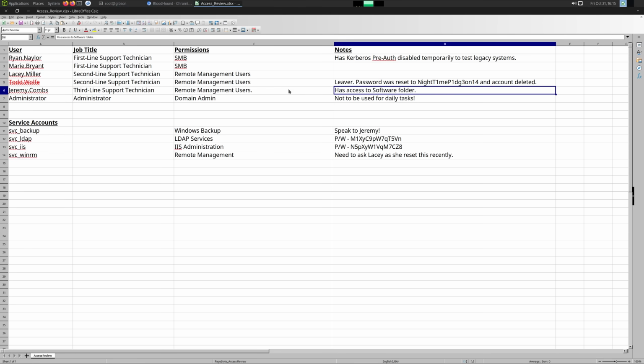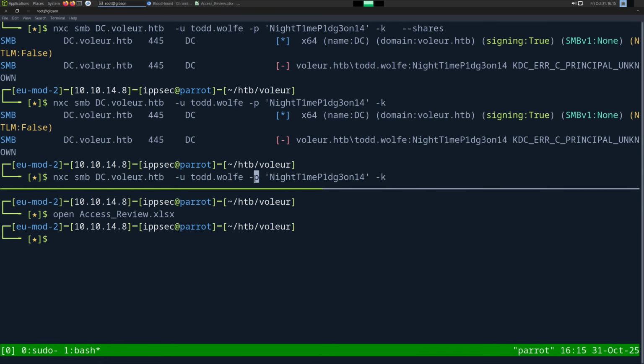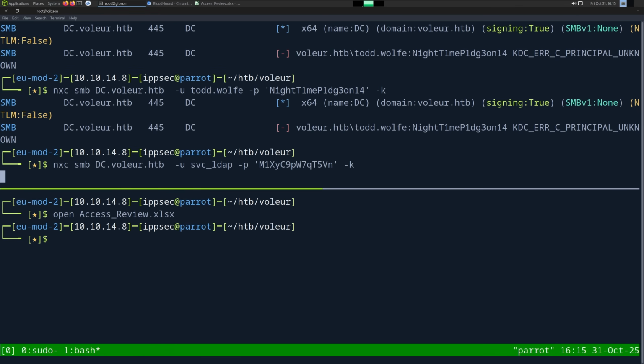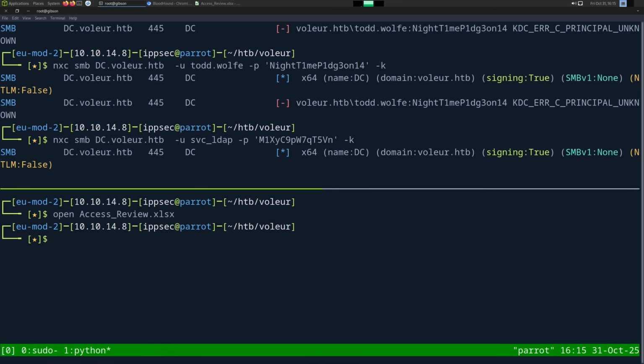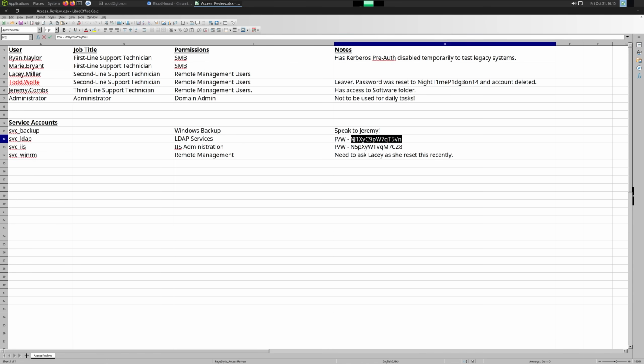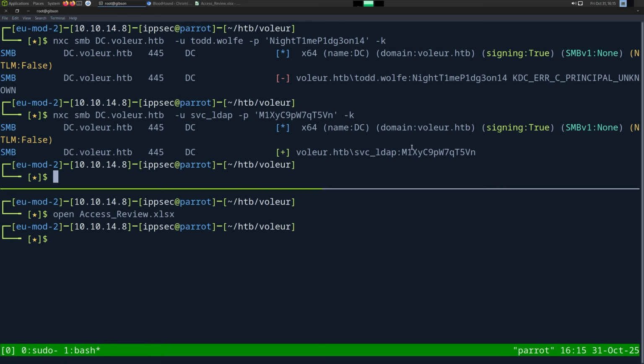Let's see. Jeremy.Combs has access to the software folder, administrator, not to be used for daily tasks. Service backup, password is speak to Jeremy. Let's see, service LDAP, and we got a password. So let's try this. svc_ldap, try this password. And that works. So we have an LDAP password.